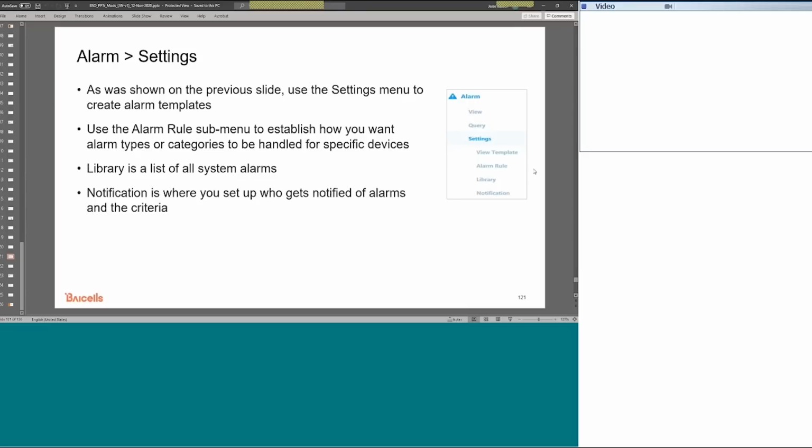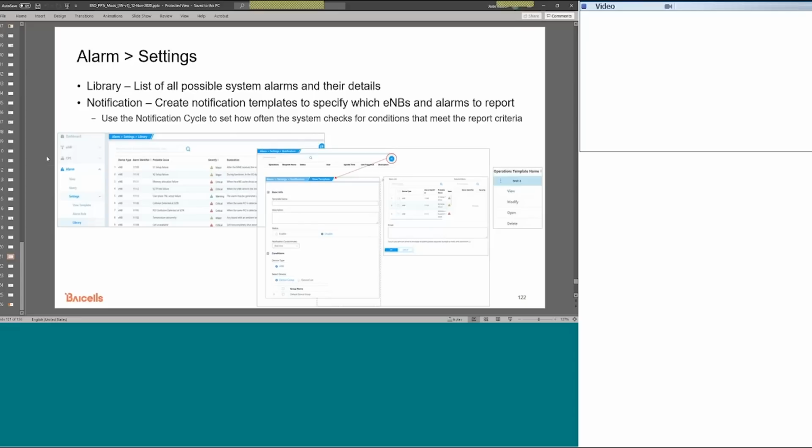We already discussed the notifications, where you would set your email address. And you can also set what type of alarms you want. So if you don't want to be notified for minor alarms or warnings, you can filter that out so the alarms don't get too noisy.